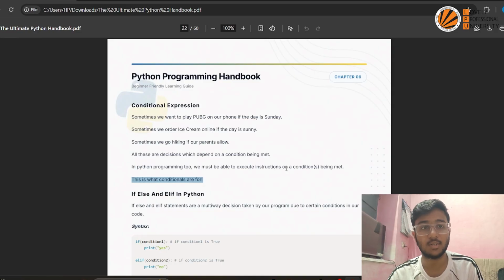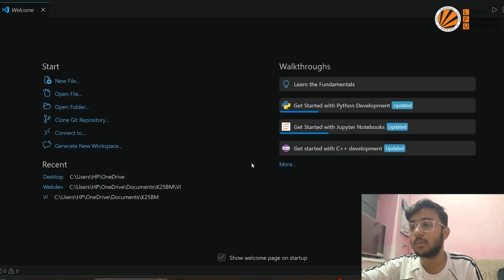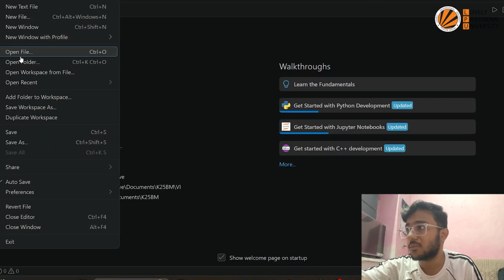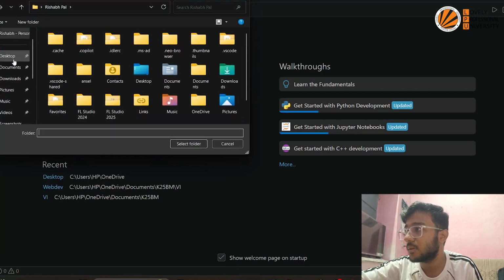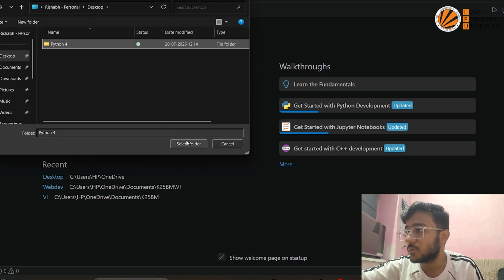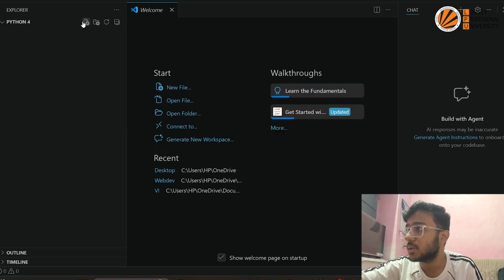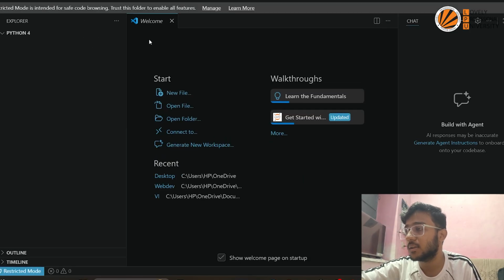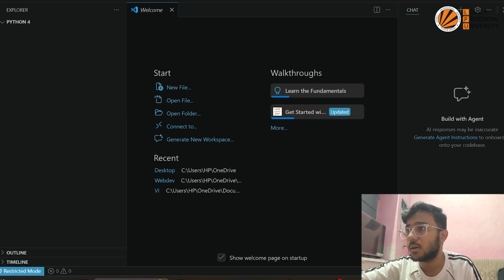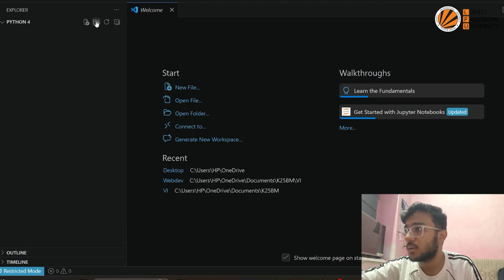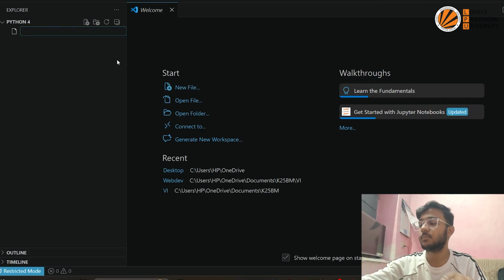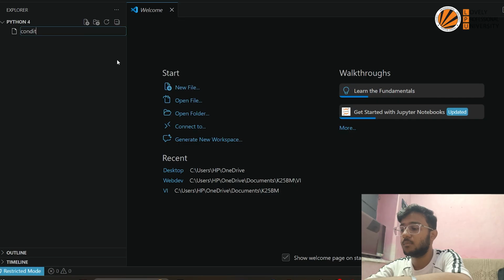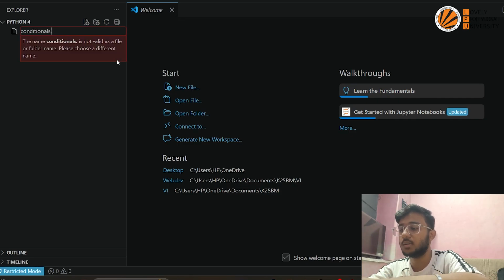Now we will understand them in our code. So let's come here in VS Code. I have already made a folder named Python 4, so I'll select it, open it, and make a file here named conditionals.py.